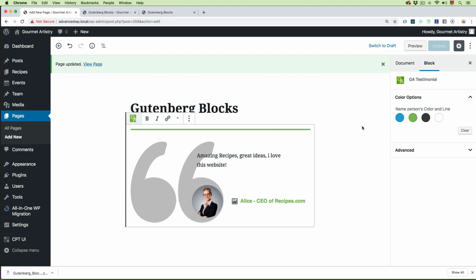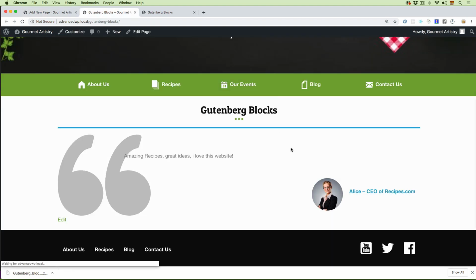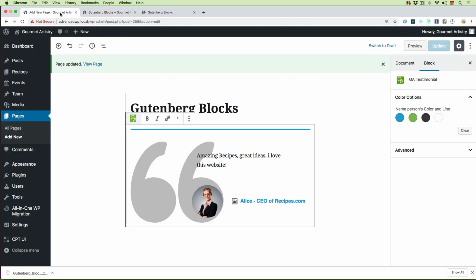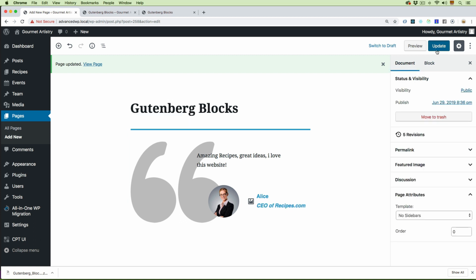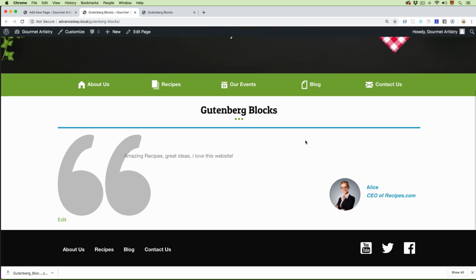You can change the color, of course. You can, for example, change this to blue, update and reload. And you can see the color is going to change. You can also, for example, add a line break right here, or you can add, for example, make this text italic. Everything is going to be handled by Gutenberg.